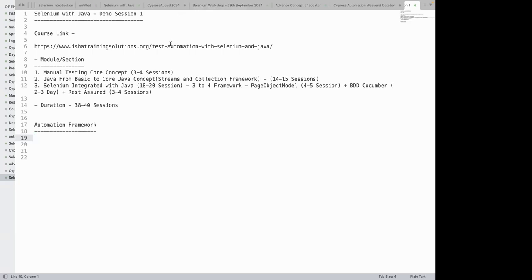Whatever you think, guys, it's okay if it is an incorrect answer. What do you think the automation framework would be? Yeah, it's something like we are just automating the test cases or test scripts.